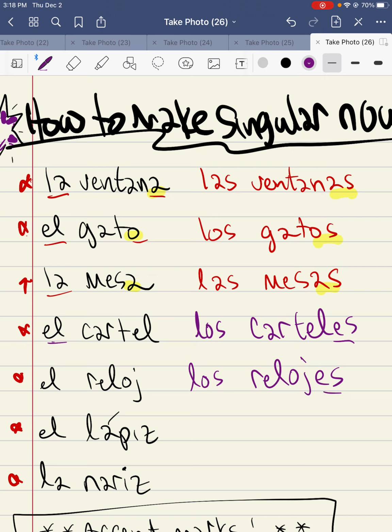Spanish, like English, also has some spelling changes when we change things from the singular to the plural, like leaf. Leaf becomes leaves. Knife becomes knives. That F turns into a V. Why? I don't know. It just does, right?